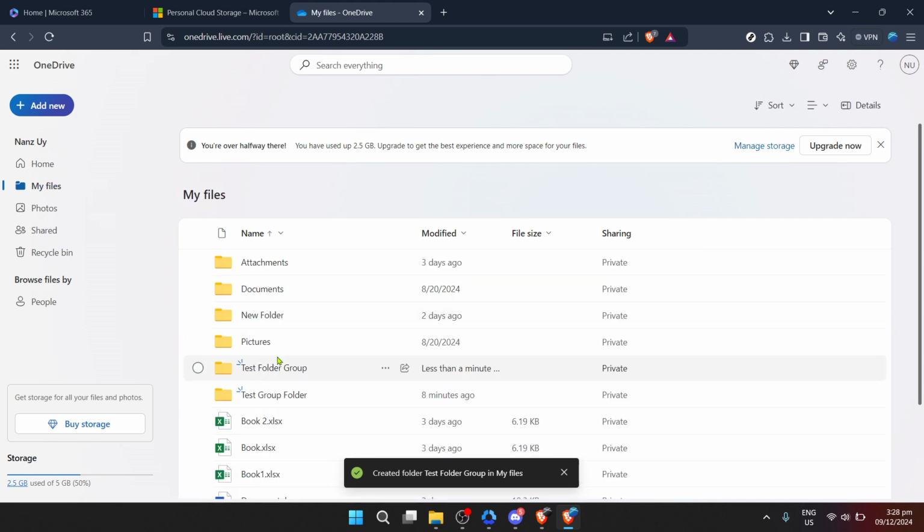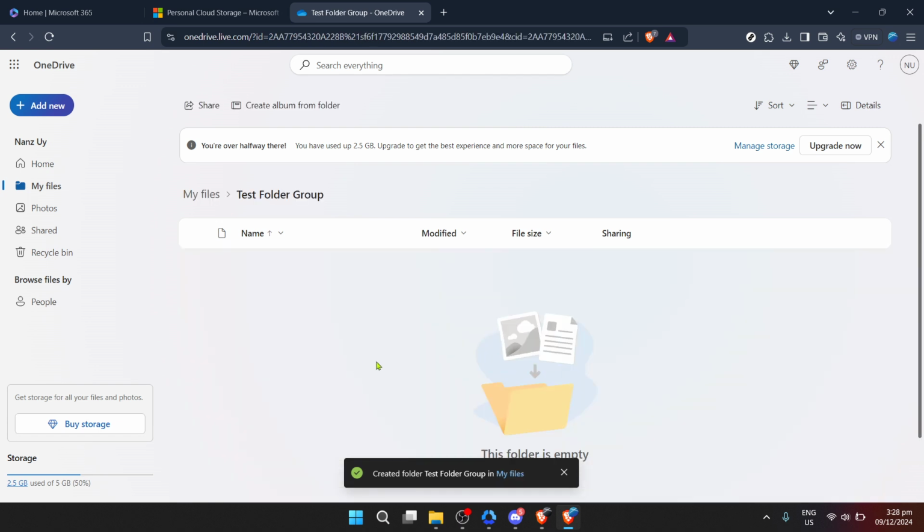With the folder opened, navigate to the My Files option. This area is where all your documents and folders are stored. Since you've already opened your group folder, you're in the right place. This step is more about familiarization with navigating OneDrive.